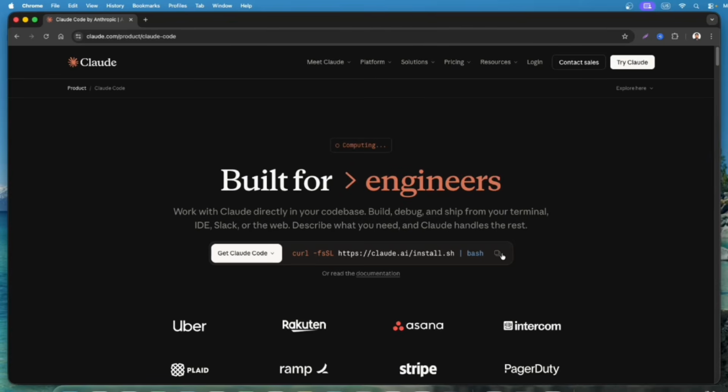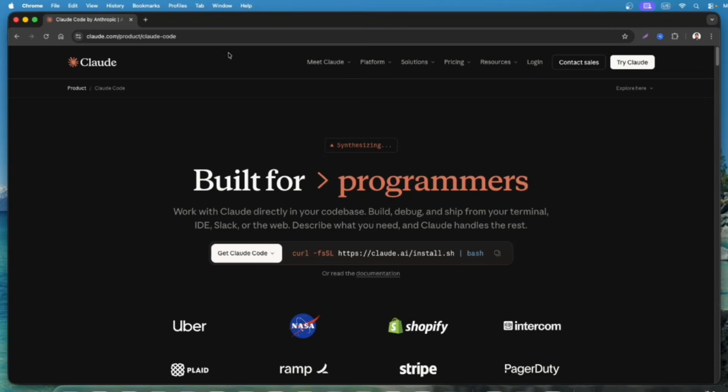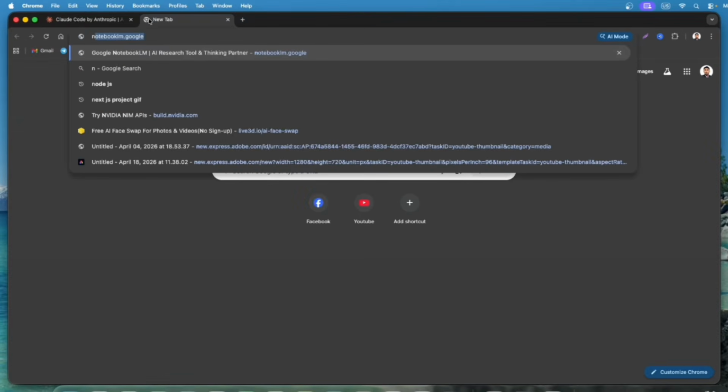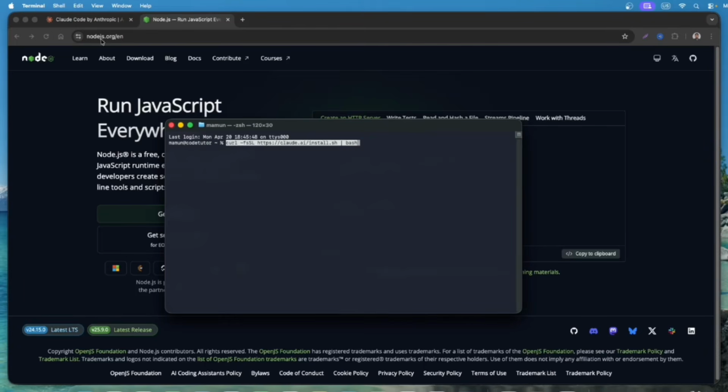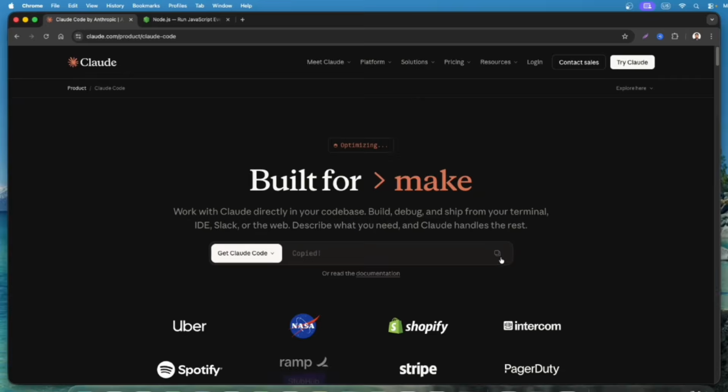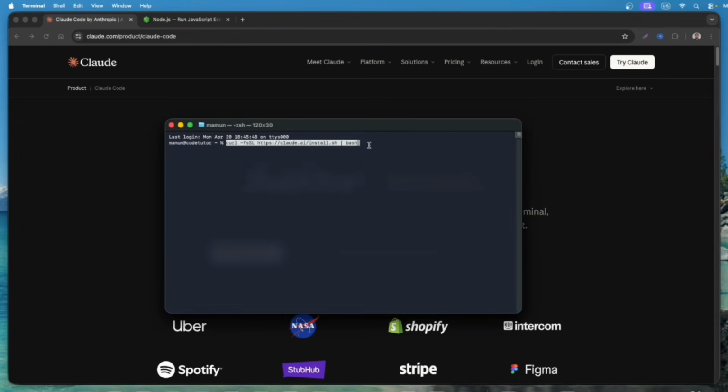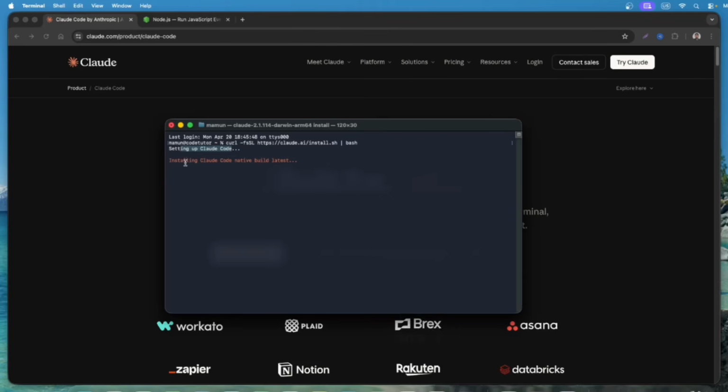To execute this, at the beginning you need to ensure that you have Node.js installed. If you don't have Node.js installed, come to this website, install it on your machine, and then finally open the terminal and paste the command you just copied from here. So copy this command and paste it here by pressing Ctrl V. Then press enter. Within a few seconds, you will see setting up Claude Code, installing Claude Code native build latest. It takes a few seconds to complete the process.